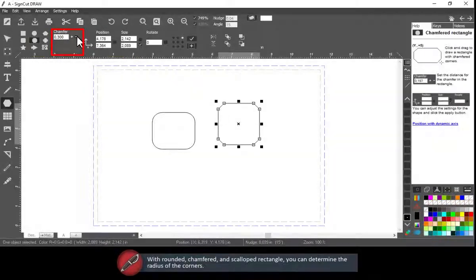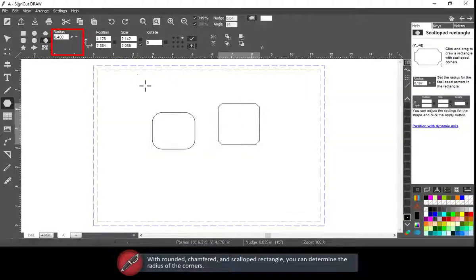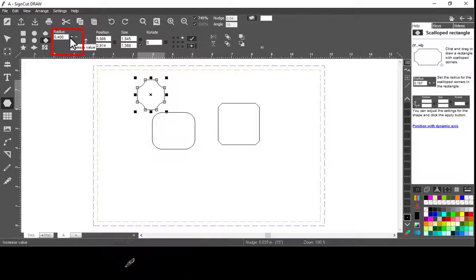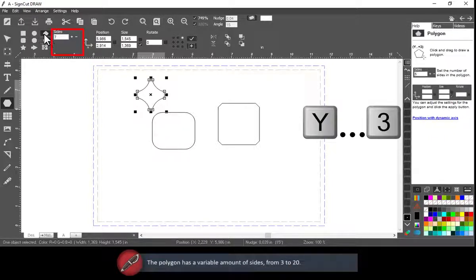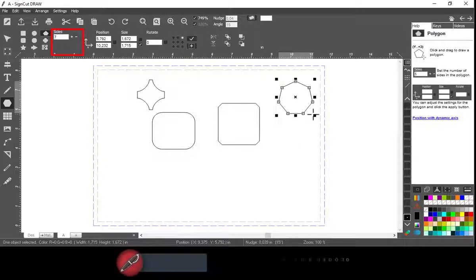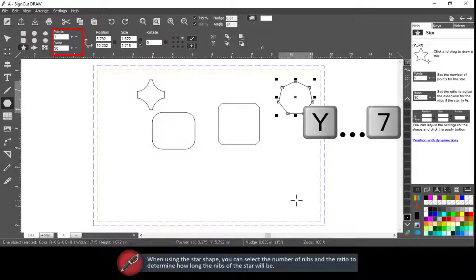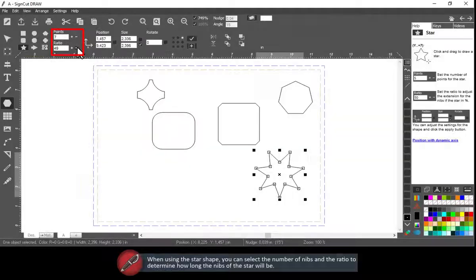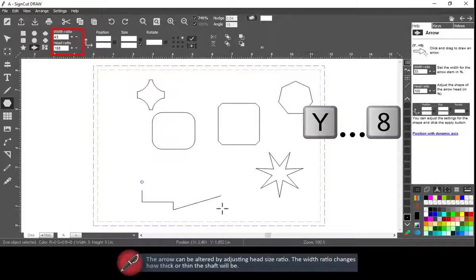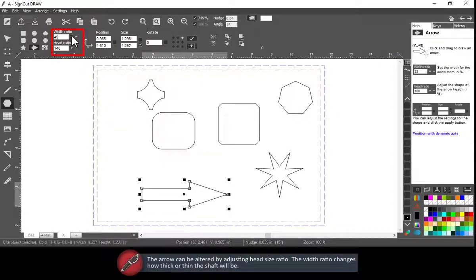With rounded, chamfered and scalloped rectangle, you can determine the radius of the corners. The polygon has a variable amount of sides from 3 to 20. When using the star shape, you can select the number of nibs and the ratio to determine how long the nibs of the star will be. The arrow can be altered by adjusting head size ratio. The width ratio changes how thick or thin the shaft will be.